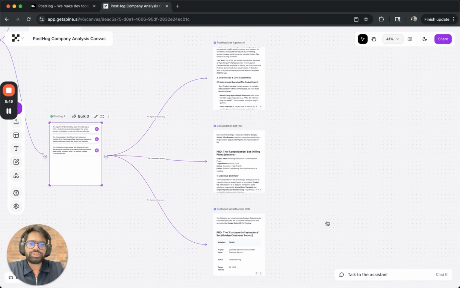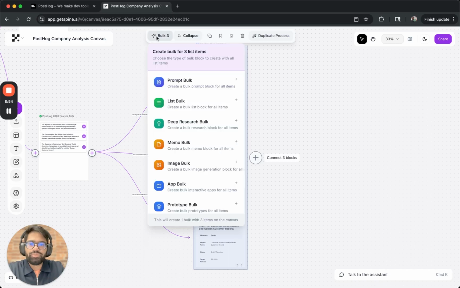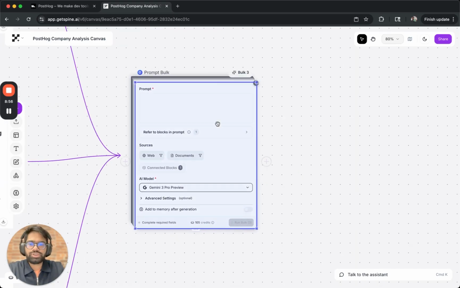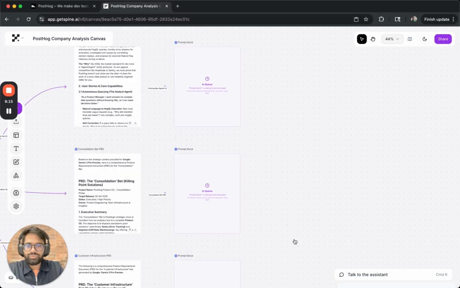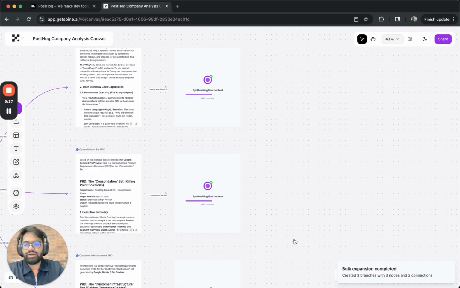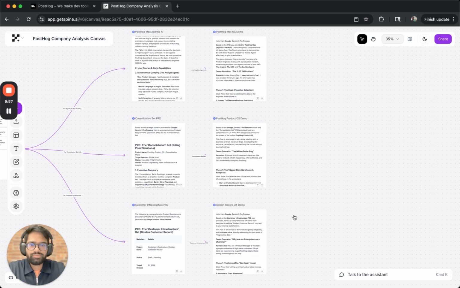Maybe what we want to do is, for each of them, come up with a demo flow. I'm going to do a bulk action on this prompt block and say, give me a full UX flow that I can use to demo this internally to my stakeholders. You want to visualize how something like this could work in reality. So I'm going to run this. Again, for each item, it's going to automatically take that as context and apply the prompt I just had. We'll give it some time to finish, and it's done.